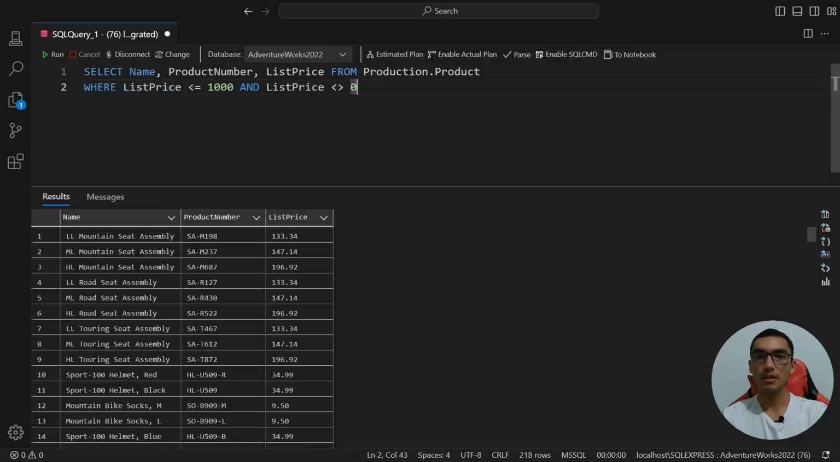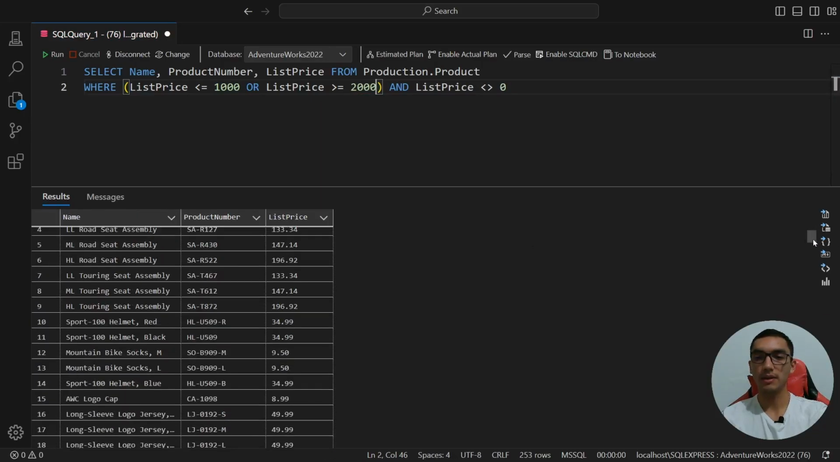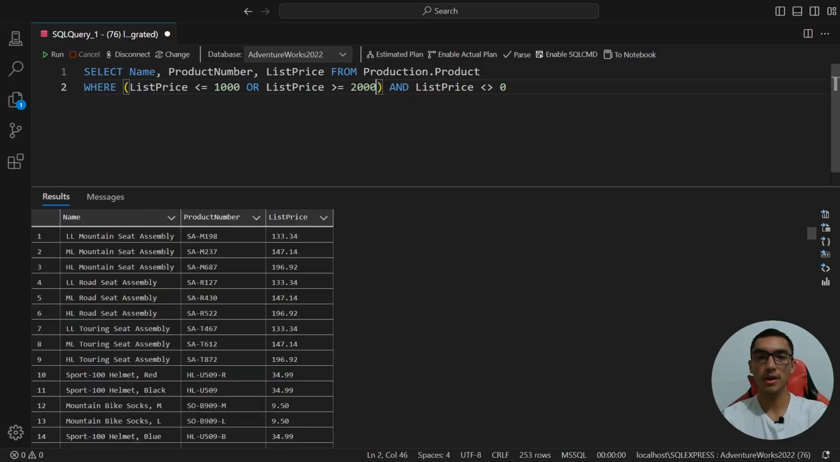We can combine logical operators. For example, I want to add two ranges. When the price is less or equal than 1,000, or the price is greater or equal to 2,000, and the list price is different to 0. Execute the command, and we have the new results based on this query.